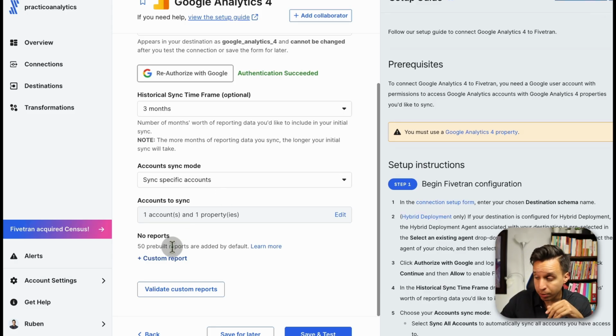So I'm just gonna take the pre-built reports. I don't need anything fancy for our example here. There's an option to validate custom reports just to make sure that the way you build the schema makes sense. We're not using that, so we are skipping that. So now we can save and test.